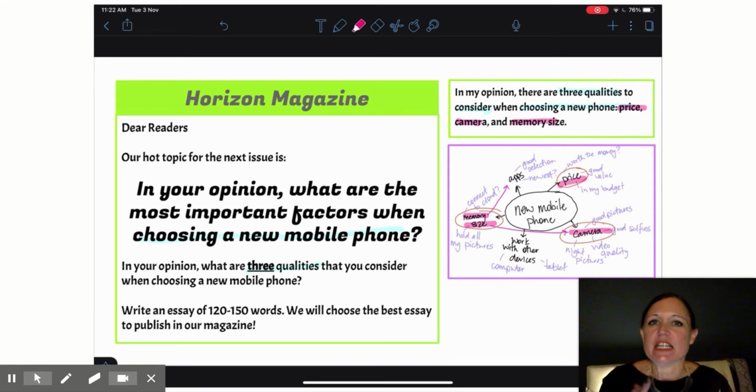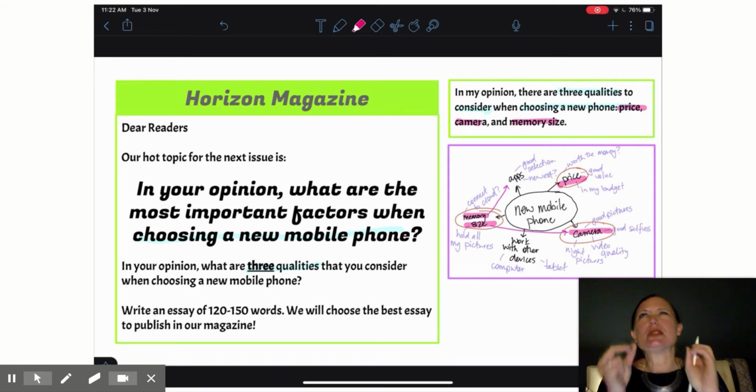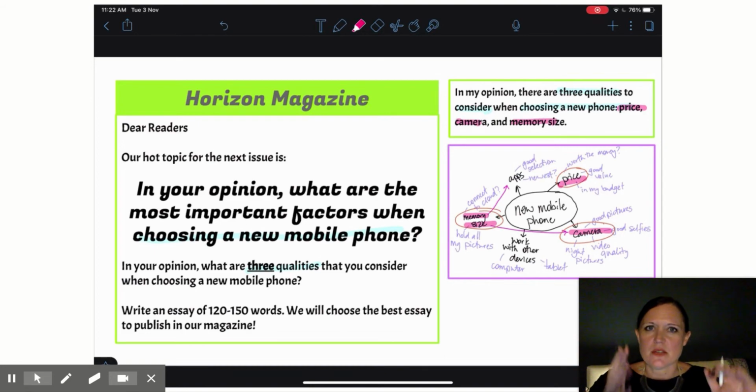So as you can see here, making that mind map is so important to helping us organize our essay from the very beginning, even the introduction. So that's such an important step to take.